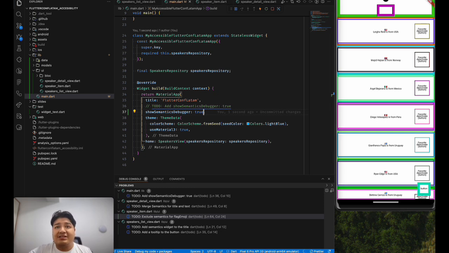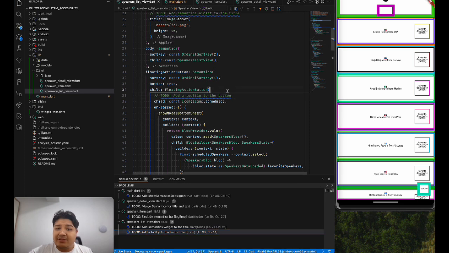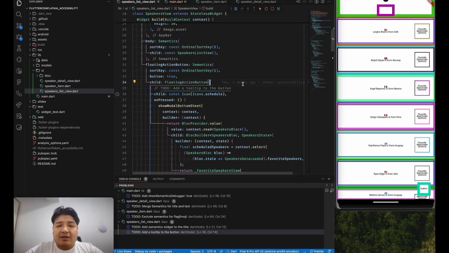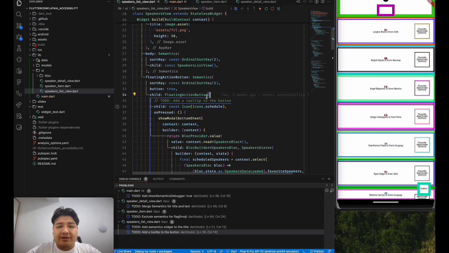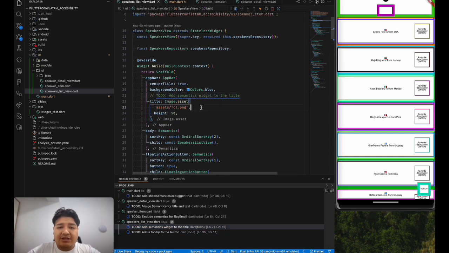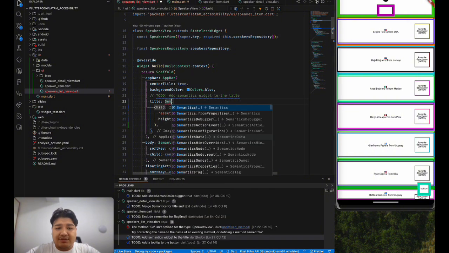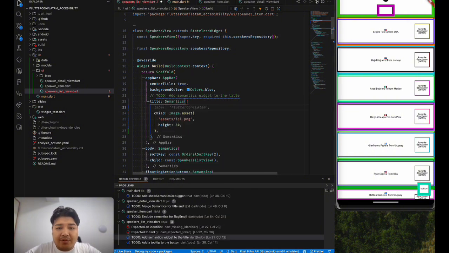The semantics widget is key to making sure that the screen readers can interpret and communicate our UI elements accurately to users with visual impairments. For this example, let's take a look into adding semantics widgets. Let's go over here, and in the image section of the app bar, we are going to wrap it with a semantics widget and provide it a label.